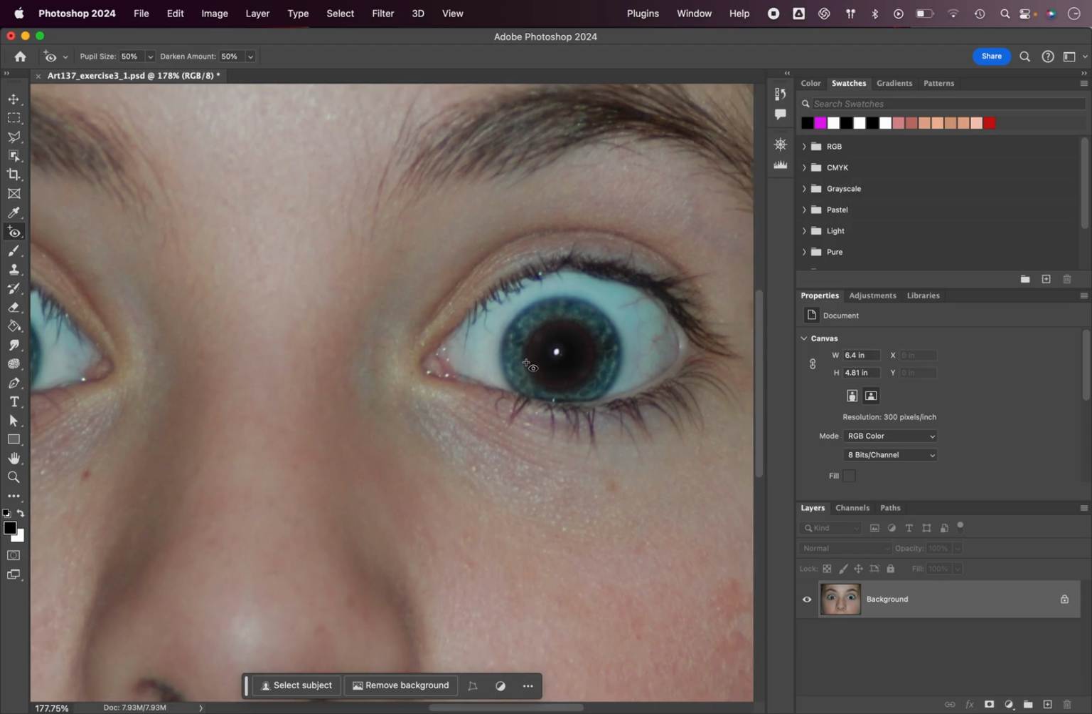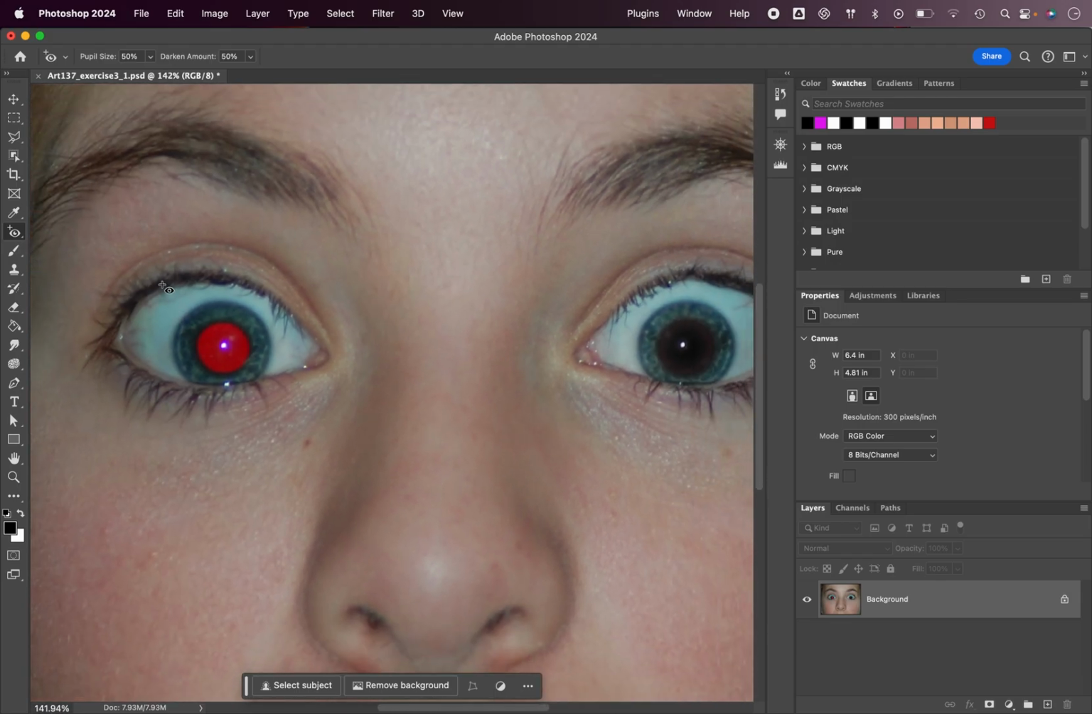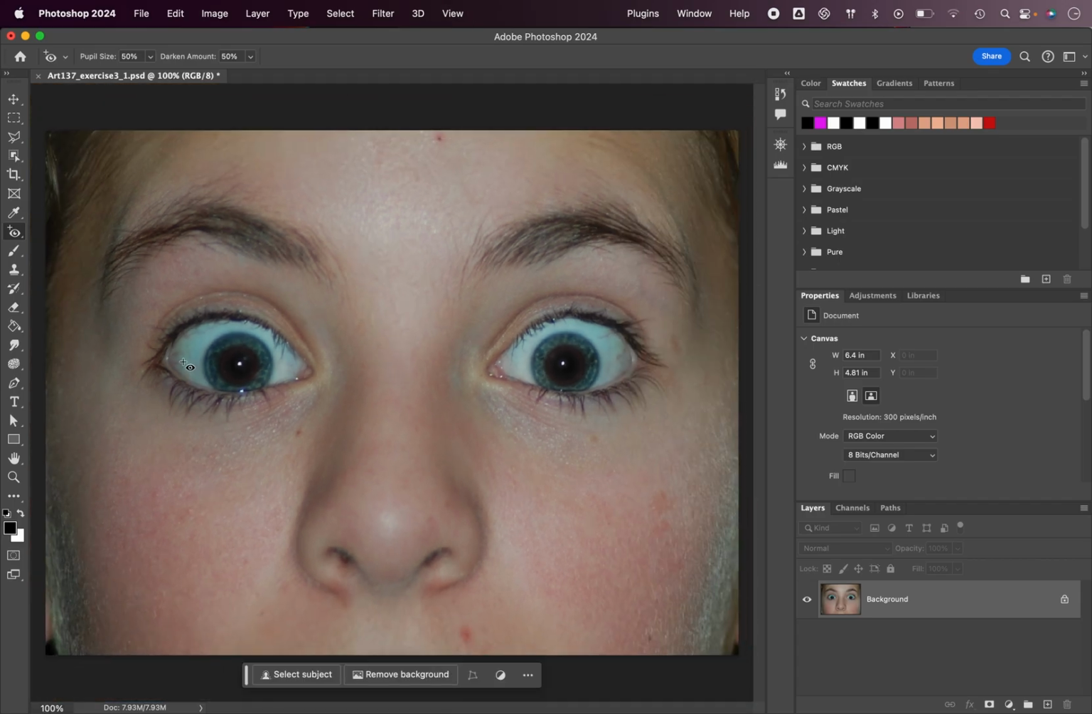But I feel like that looks pretty natural, so I'm going to leave that. And I'm going to do the same thing on the other eye. I'm selecting a pretty large area here. So get a feel for how large of an area you need to select, but you'll probably have to do what I just did here. And that is it for this first part of the exercise.